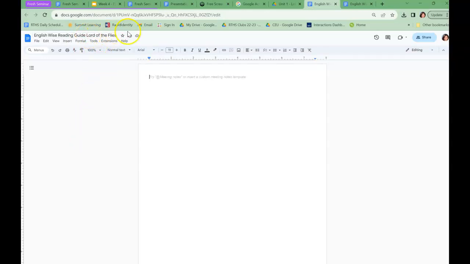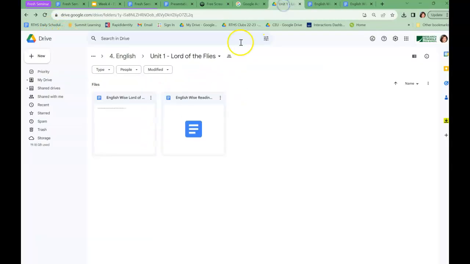I could just search Lord of the Flies. I could just search reading guide, and that would probably narrow it down a bit. I could search Wise and reading guide, and it's going to help me get to this homework assignment should it ever get lost in my drive. And so those are the different ways you can keep yourselves really organized.